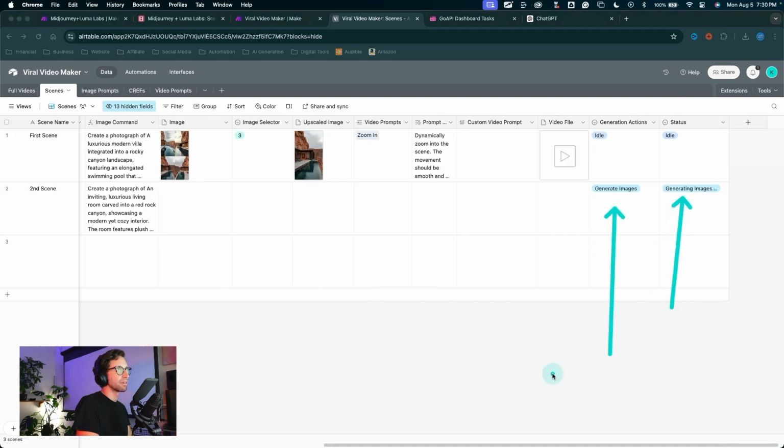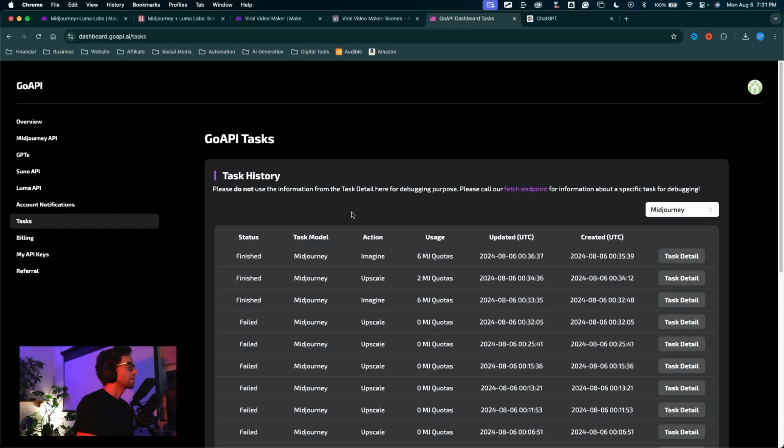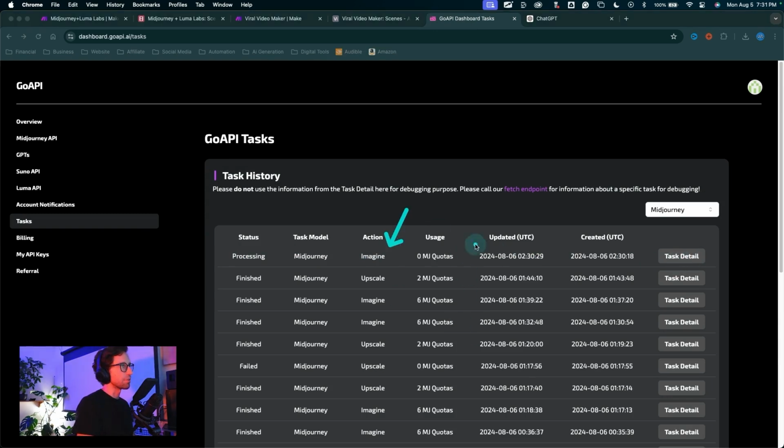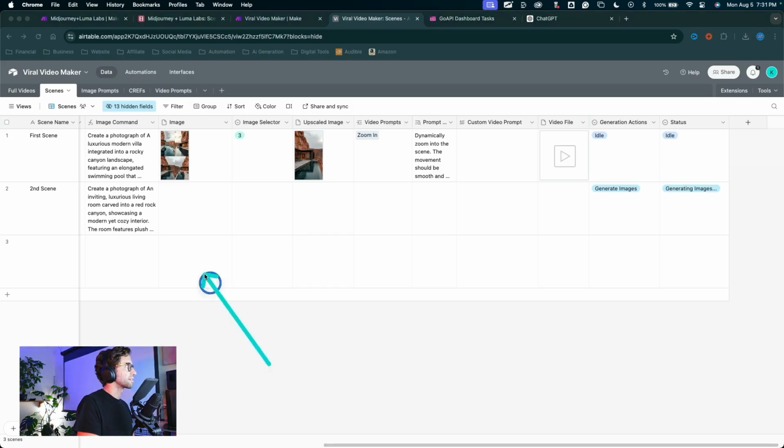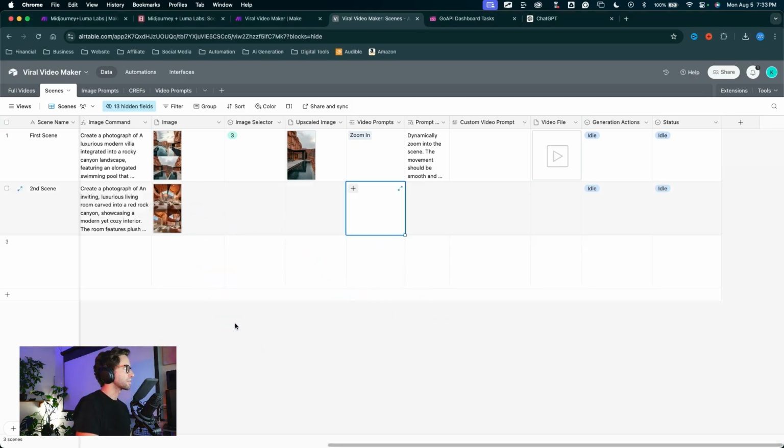We are generating those images. If we check our Go API task status here, we'll just refresh this. We can see we have a new Midjourney Imagine process. This one is happening right now. So when this is finished, we can see that in our table. There we go. Got our image coming through.